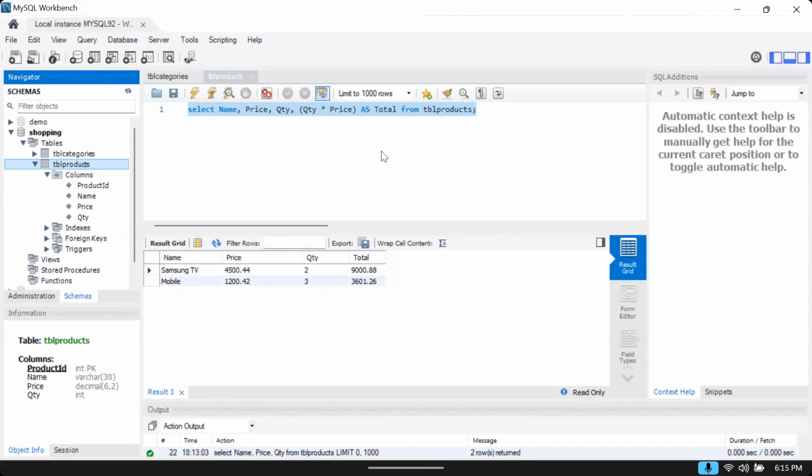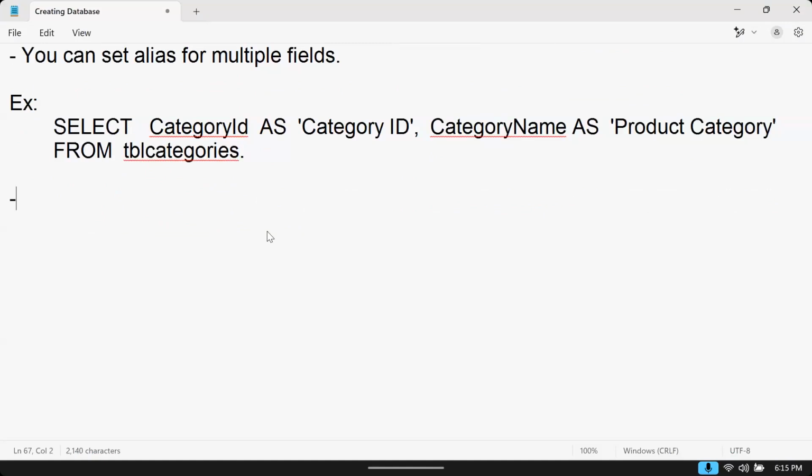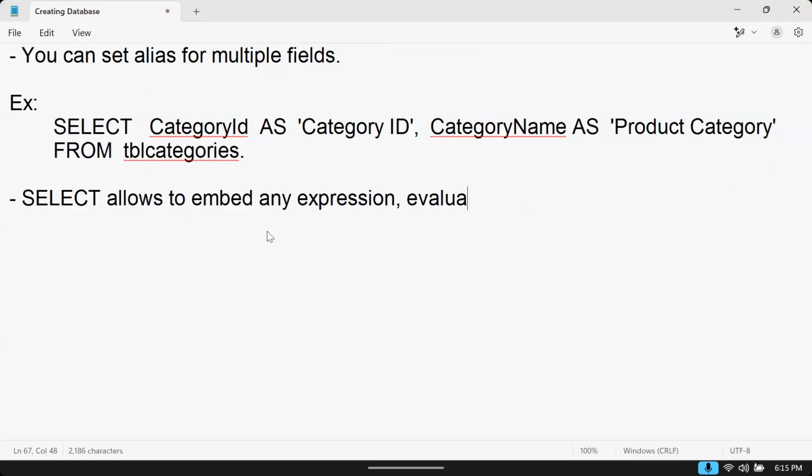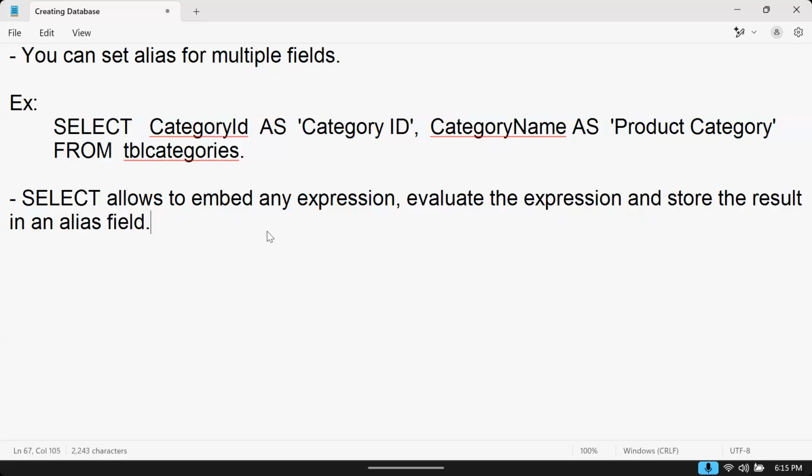So what is the point about aliasing actually? Select allows you to embed any expression, evaluate the expression, and store the result in an alias field.